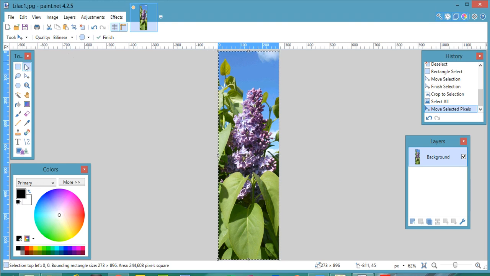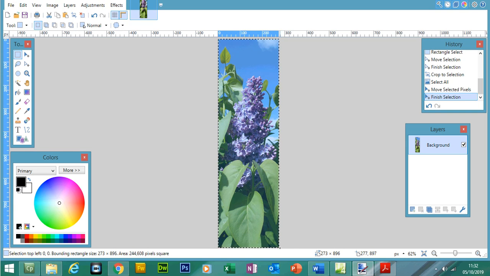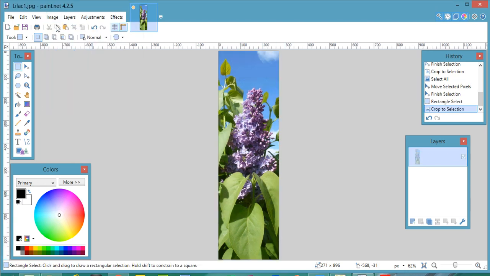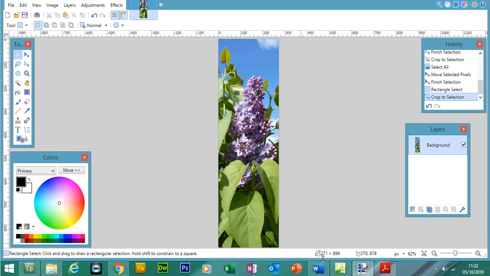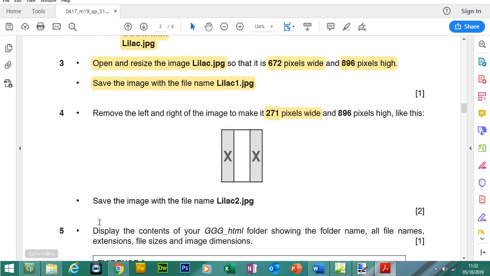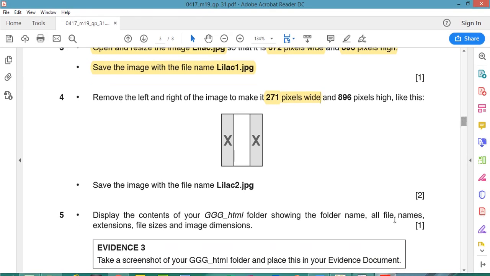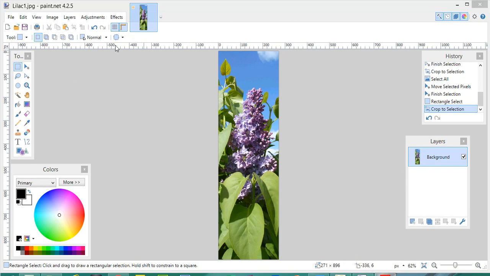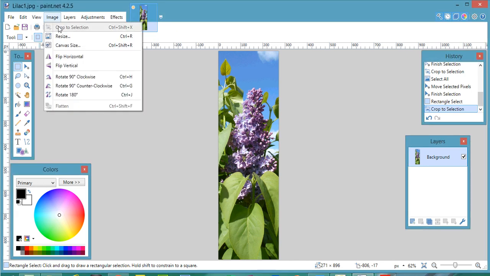So what I'm going to do is just make the selection again, and hopefully I'm going to try to lose a small amount of the selection. So I've gone to 270. Let me try that again. Crop to Selection. Yeah, so I'm happy with that. Look at the size of the picture, 271 by 896 pixels high. Okay, so just to recap what I did there, I made my selection from the left hand side, then I used this tool here to move the selection into the middle, and then we went to Image and then cropped the selection.